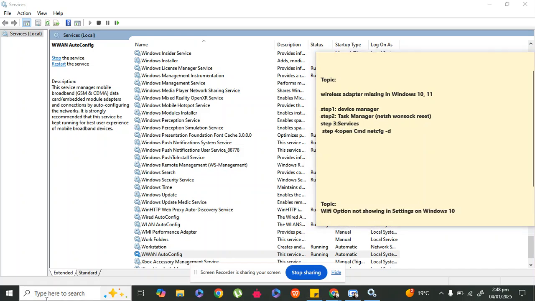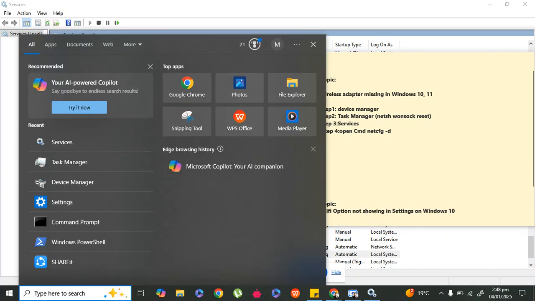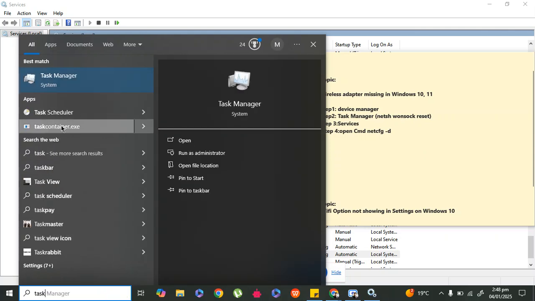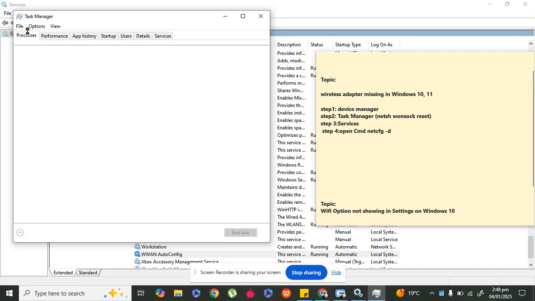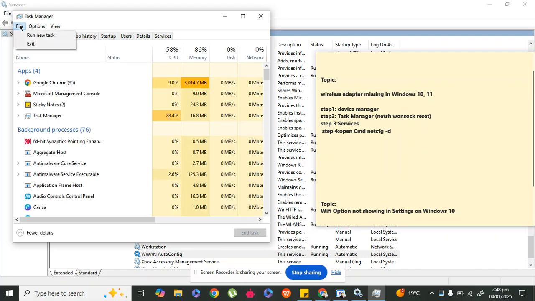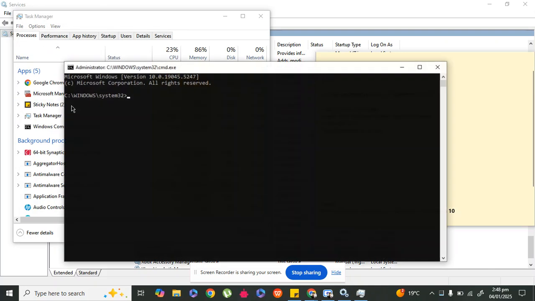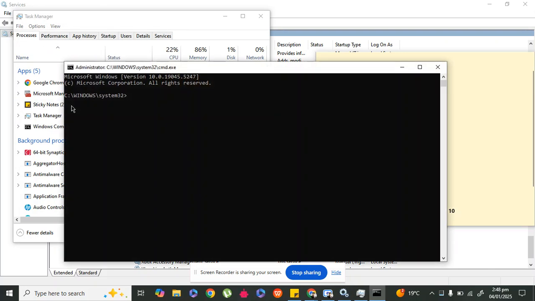You have to go again to task manager. Type task manager, click on it, and then go to file and click on run new task. Type cmd and check create this task with administrator privileges. Select this option and then click OK. Here you have to just type this command.